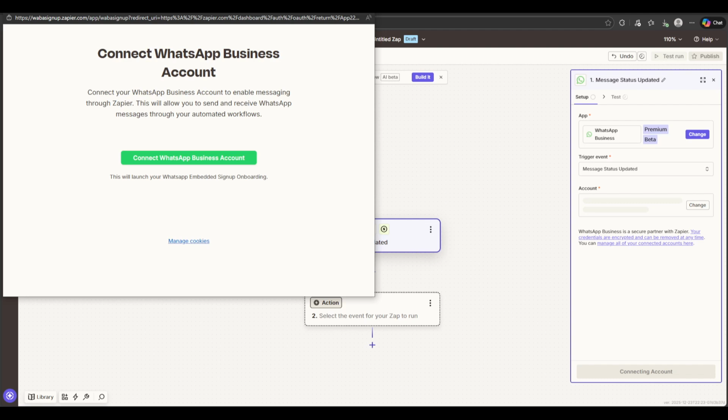That's it. The core connection is in place. You've opened Zapier and created a new workflow, selected WhatsApp or a compatible provider as the trigger app, and connected your WhatsApp account or API so your automations can listen for incoming events.